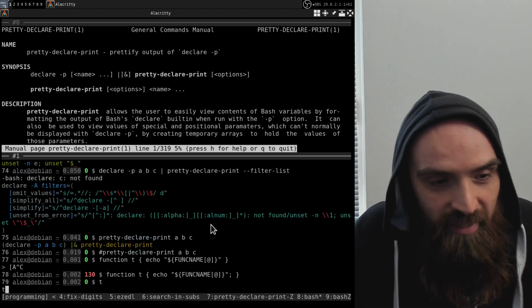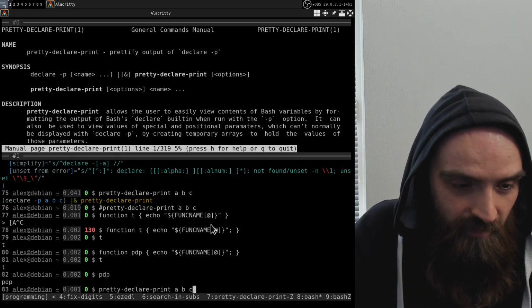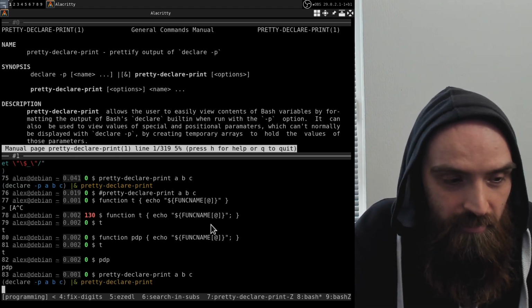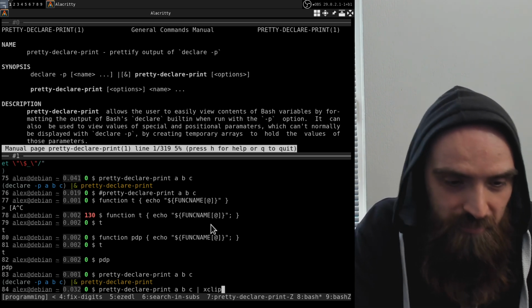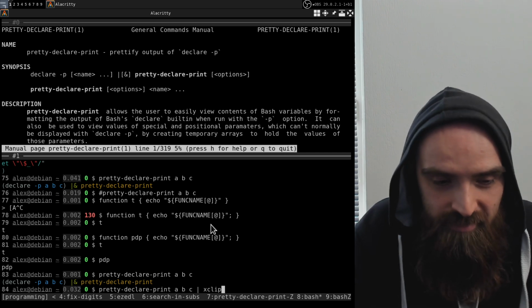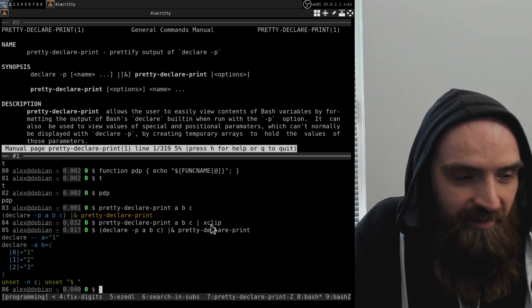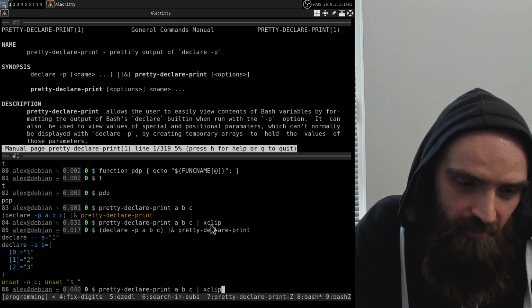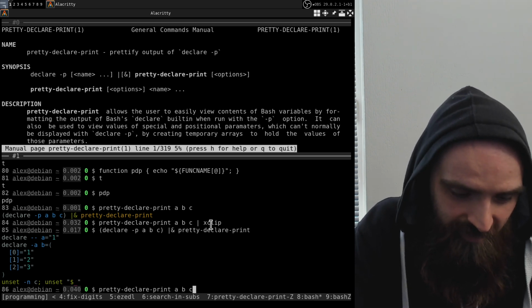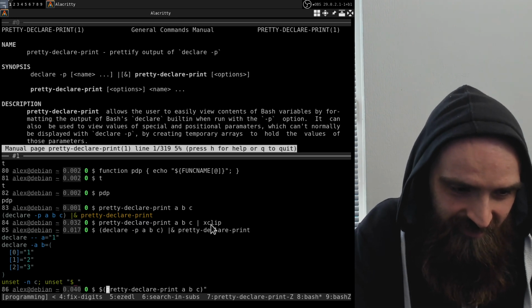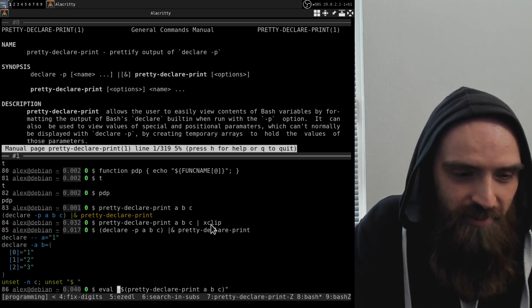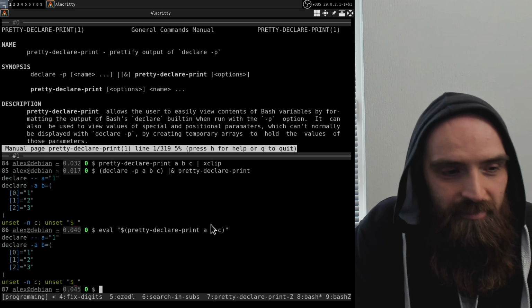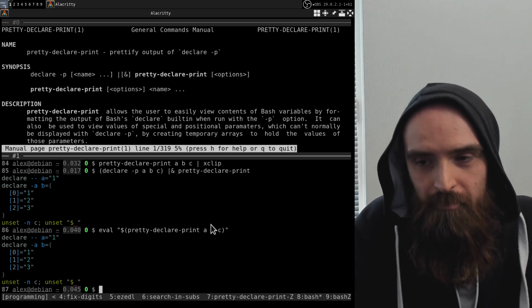So instead of doing that, I did this: pretty declare print, and then all the names, and that outputs the code. Now you have options: you can copy this code, for example with xclip, paste it back, and run it. Or, you might already know where this is going, I could use eval to evaluate that code directly, and then it would work.